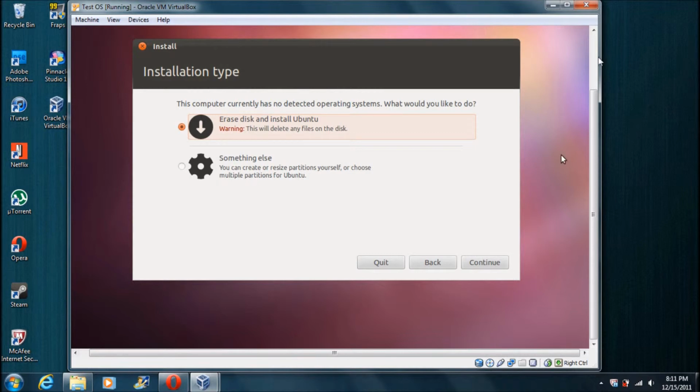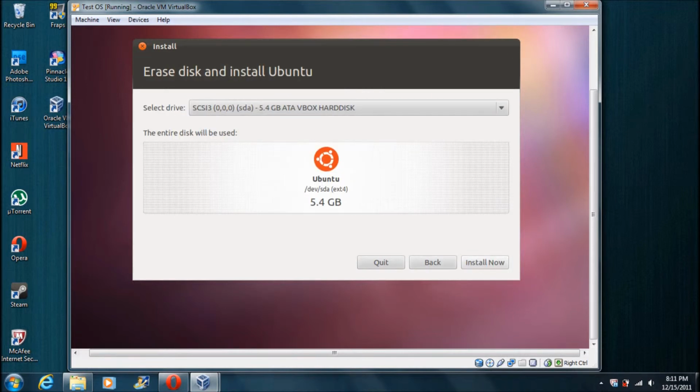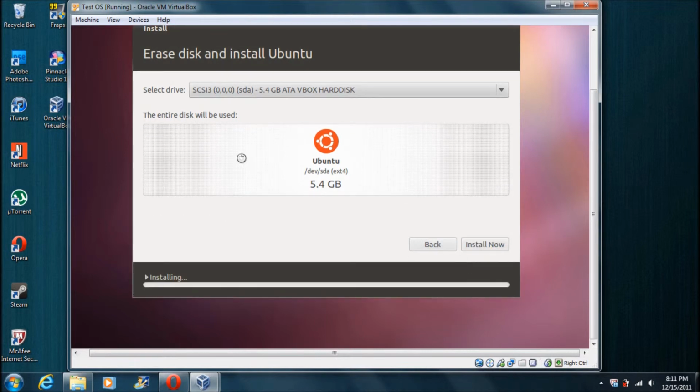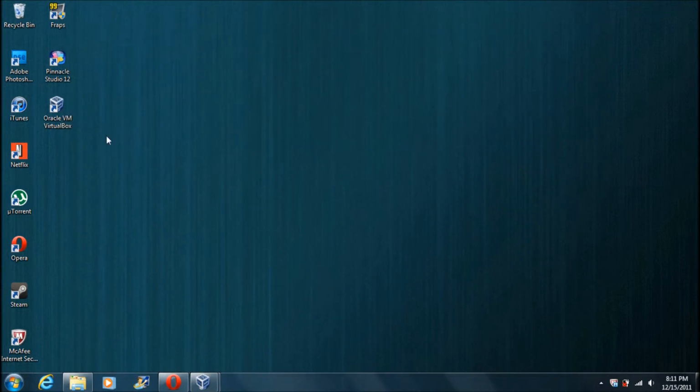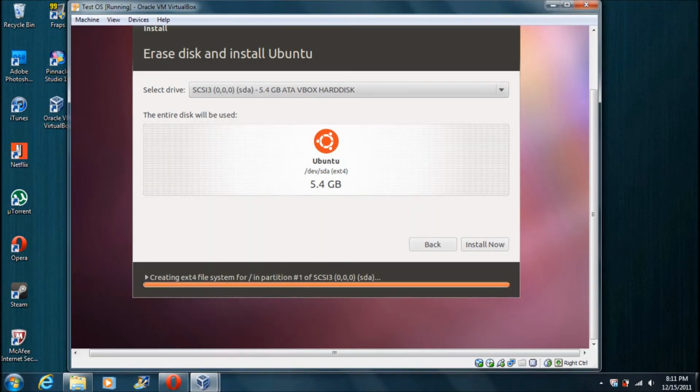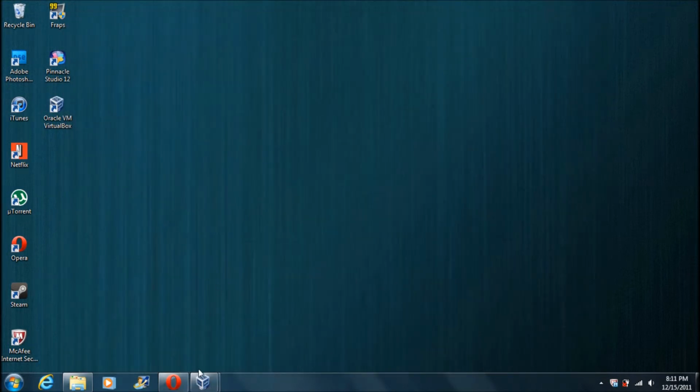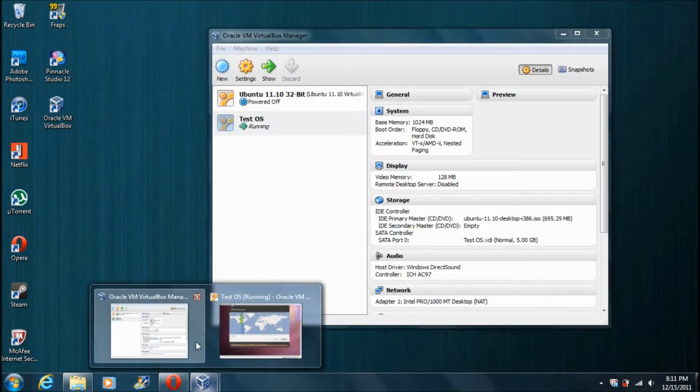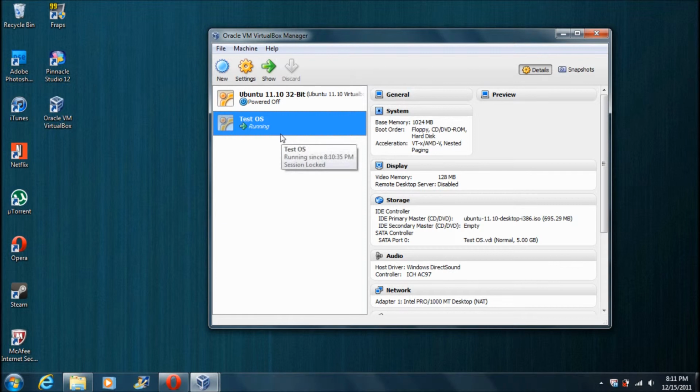It currently has no detected operating systems. You're going to want to just go with what it gives you. And install now. And so now it's going to go through the process of installing it. As you see, here's Windows. I can still use it. But here's Ubuntu running. Now one thing I was worried about initially is, what if now I don't want this operating system, I'm going to delete it.